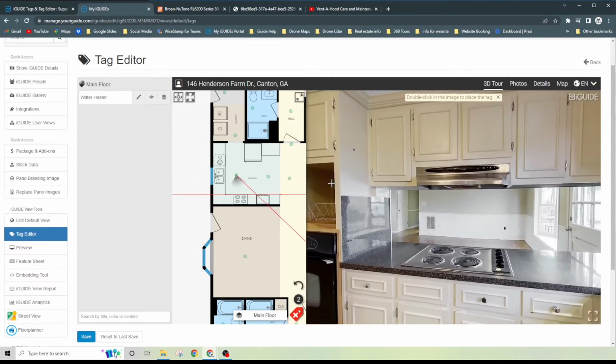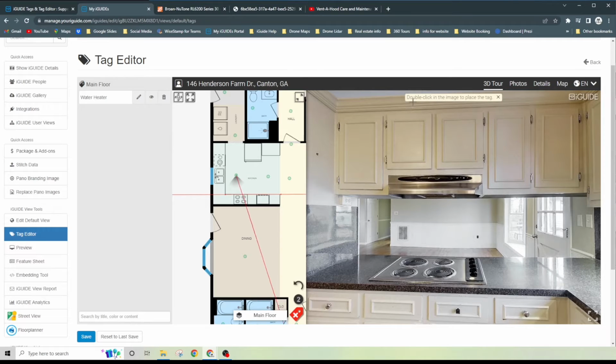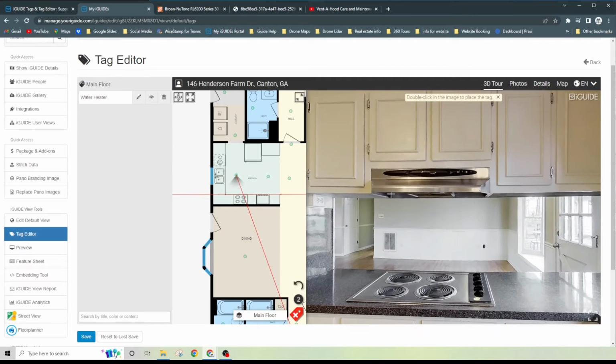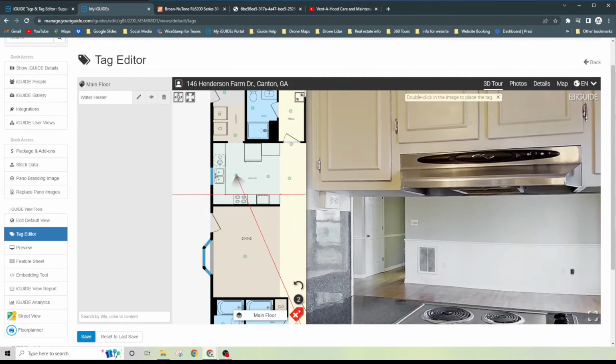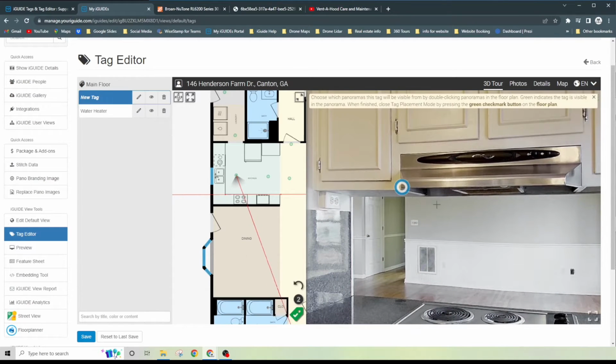Now what it's going to tell us, if we look at the very top, it says double click the image to place the tag. So I want to place a tag, say, right here at this corner. There we go, now we've got our tag. Now it says choose which panoramas this tag will be visible from by double clicking the panoramas on the floor plan. Green indicates the tag is visible in the panorama, and red is invisible. When finished, close the tag placement mode by pressing the green check mark button on the floor plan.